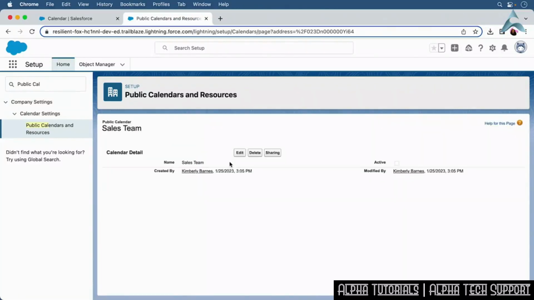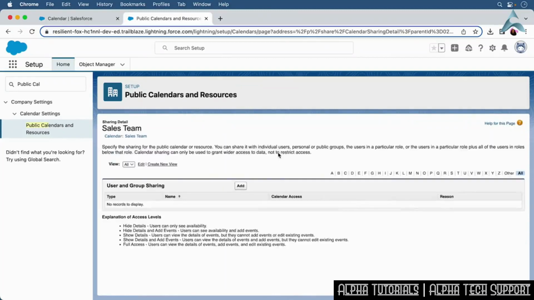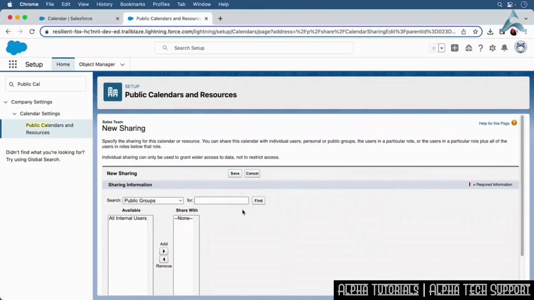You'll be redirected to the specific calendar that you just created. To put in the parameters of who will have access to the calendar, click on the Sharing button. You'll be greeted with a user and group sharing page. You'll see a blank list, but as you add users and public groups, you'll see records display. Click on Add. As you can see, you can use the drop-down to query the type of public groups, roles and subordinates, and users, along with specific keywords if needed. Use the left and right Add, Remove buttons to add users to the list.